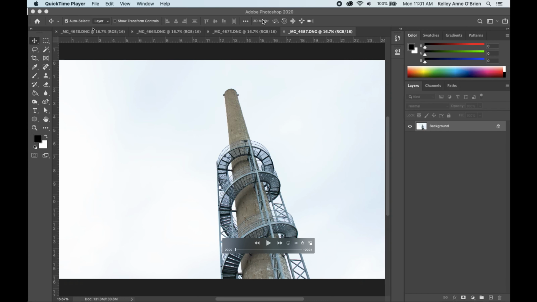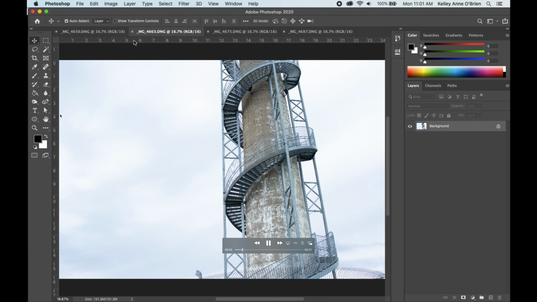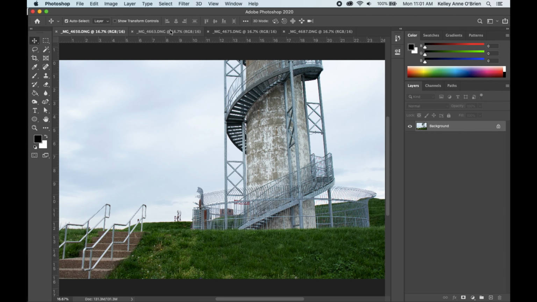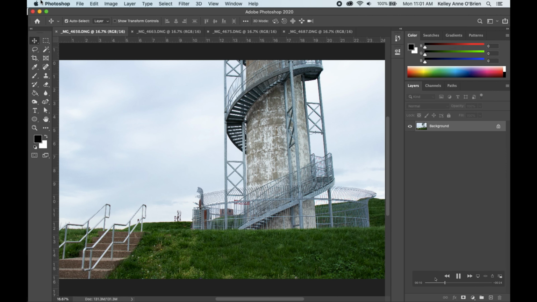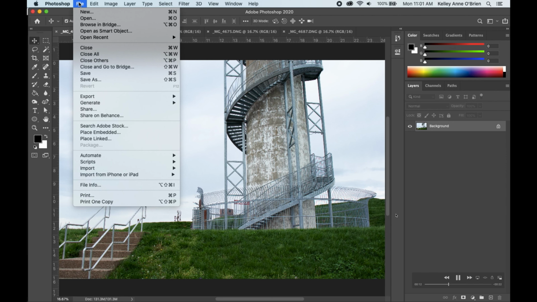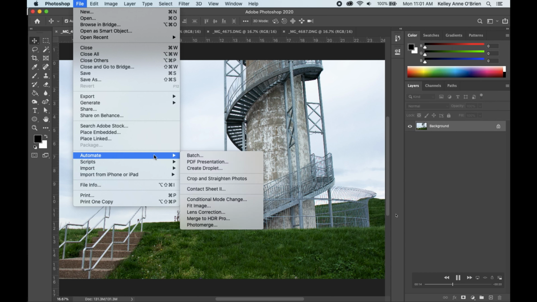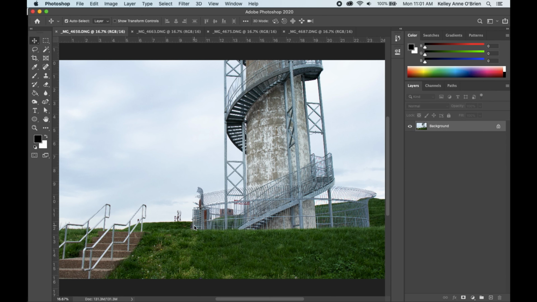So here, my images have opened, and you'll notice that they're each opened as their own individual file. That's the difference between opening as layers, where you have one file with multiple layers, and editing in Photoshop. So I have all my images. I'm pretty happy with all of them. They look great. I'm going to go to File, Automate, and then down to Photo Merge.